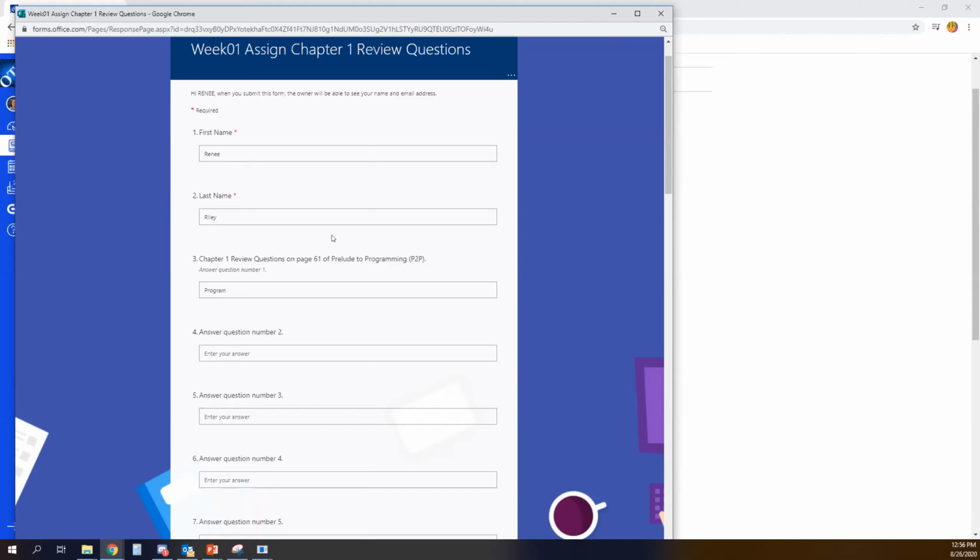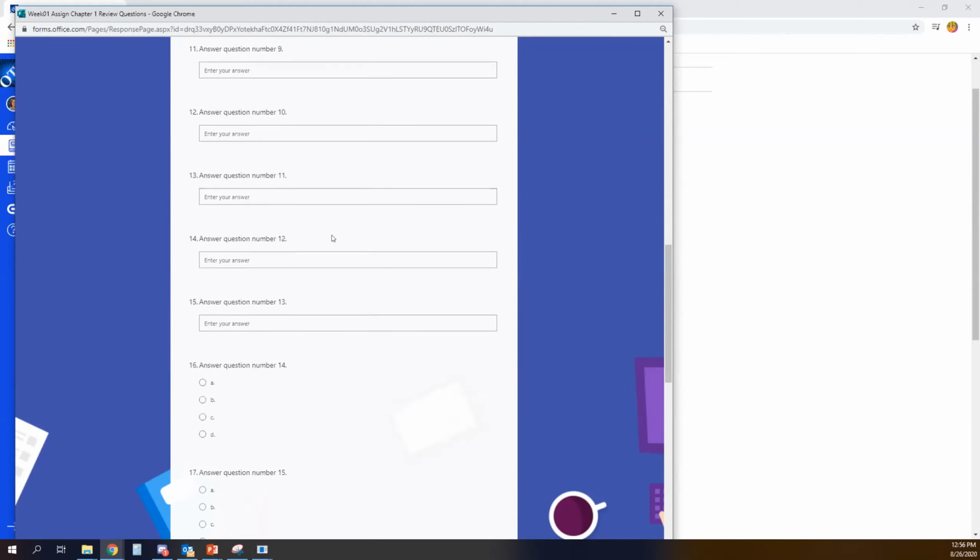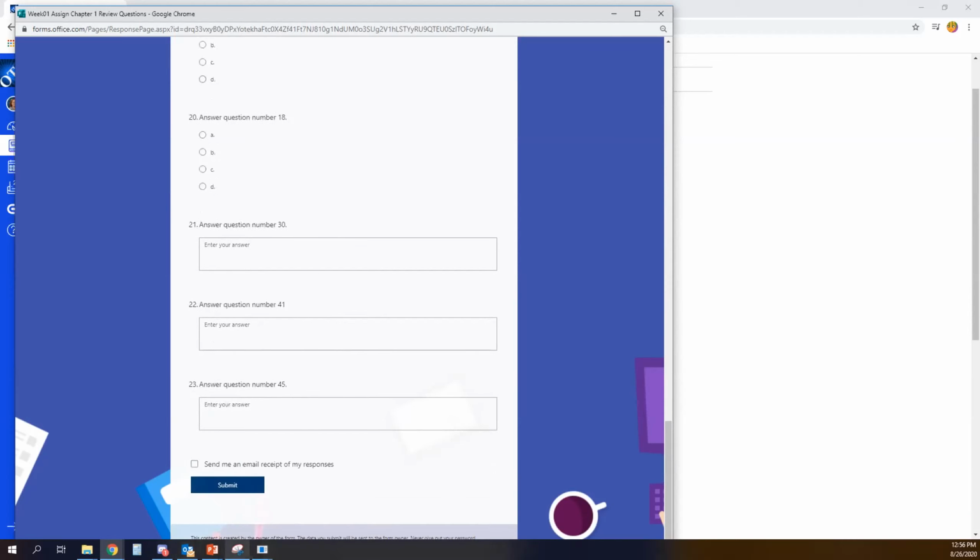But when you've got all the answers done and you're through with it, then click submit. That'll actually send those answers to me. Then you should be done with that assignment. You should get an email that your answers were submitted. But again, it's Microsoft, so sometimes it doesn't. But hopefully it will.